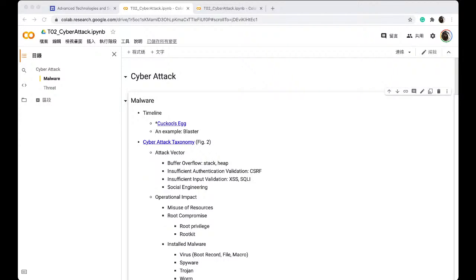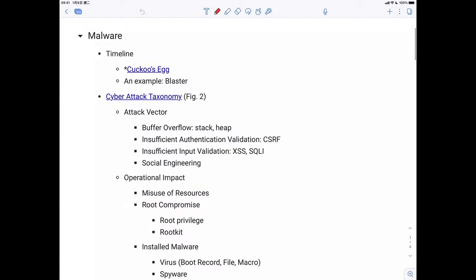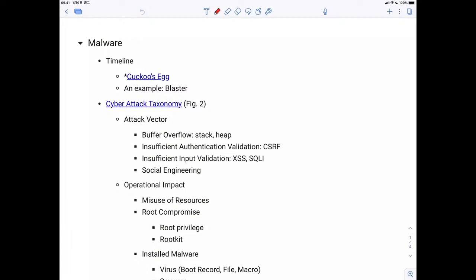Let's continue our next slide, which is T02. I will show you some very basic security attacks. Basically they are malware. Malware stands for malicious software.